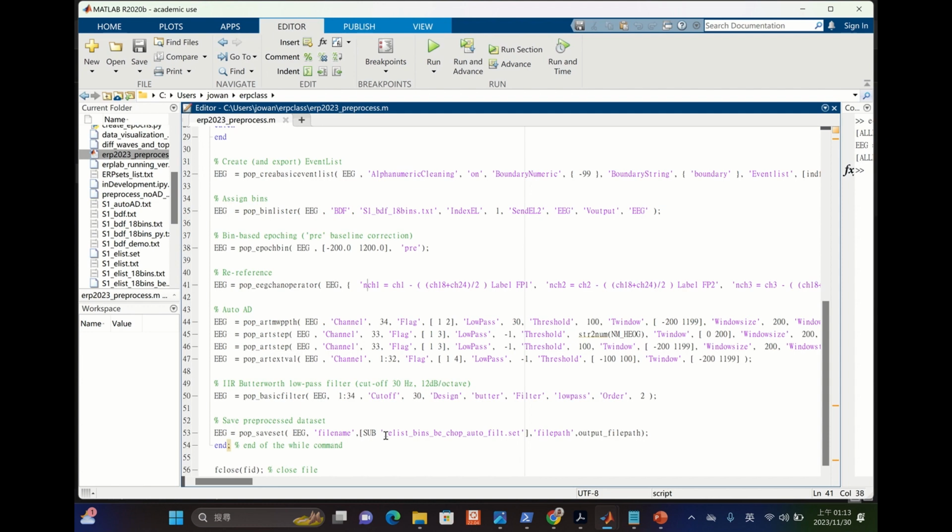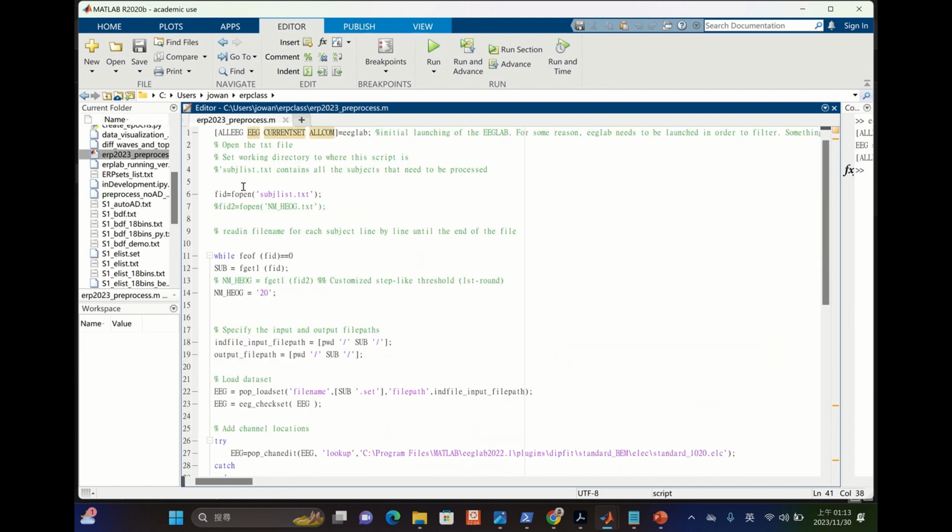All right, and the final line, fclose FID, is to close the file because we have previously opened the subject list.txt file with fopen, right? And in most of the languages I know, it's always a good practice to close the file after you've opened it or after you've executed something. So yeah, that's just a good practice.